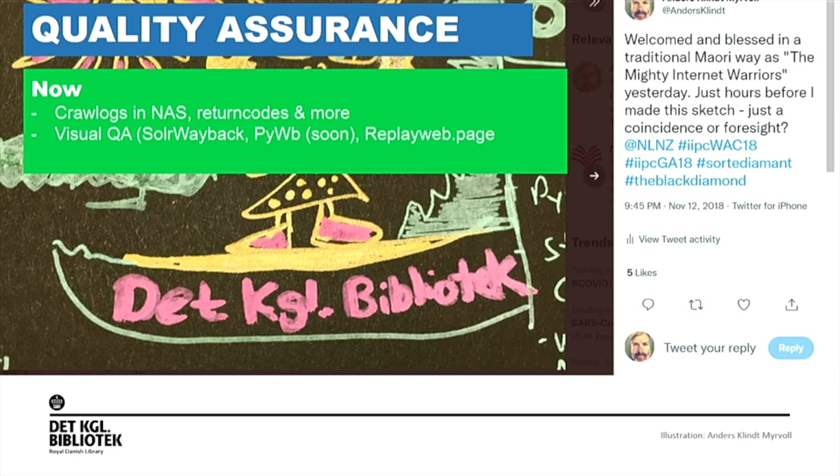And then we have PyWB, where you can do alternative playback, and we may even use ReplayWeb.page desktop or whatever to replay it as well. Then we make tasks with selected sites, maybe 200 sites. How is it going? Does it look good? Do you get the style sheets? Do you get pictures? Whatever. So it's basically one person doing that manually.